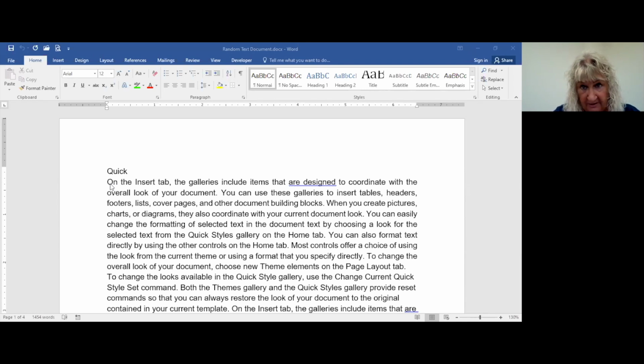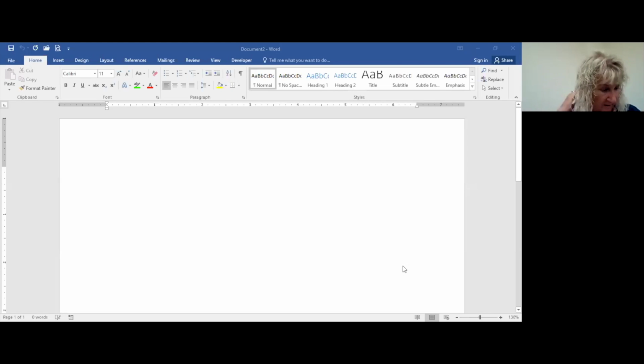So anyway, I opened up a blank document just by hitting File and New. So I'm going to go back and do my share. And here's my blank document. Okay, so that's on page 10 of your book.